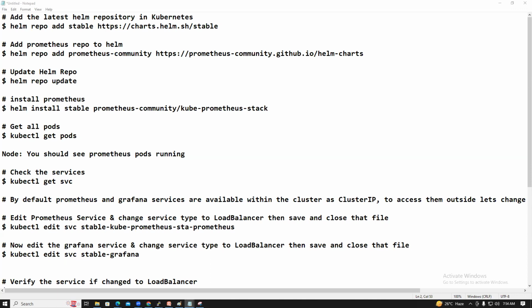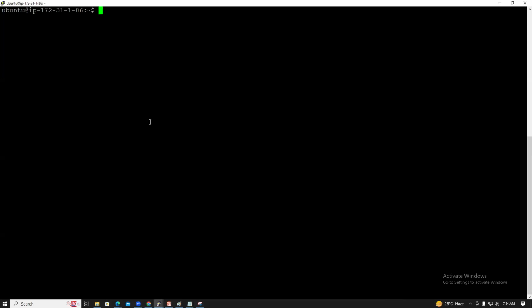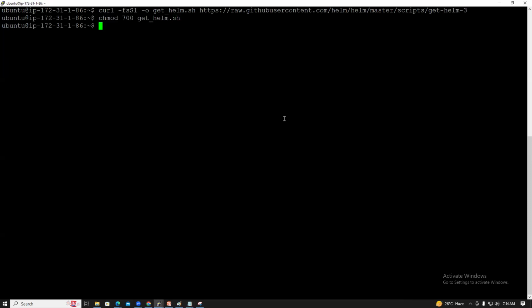How to install Helm? We can install Helm by using this curl command, Helm 3, and then you need to run this command. We need to change the permissions on the Helm script, and then we can run it. Before that, let's check Helm: Helm not found, right? Now you can install Helm.